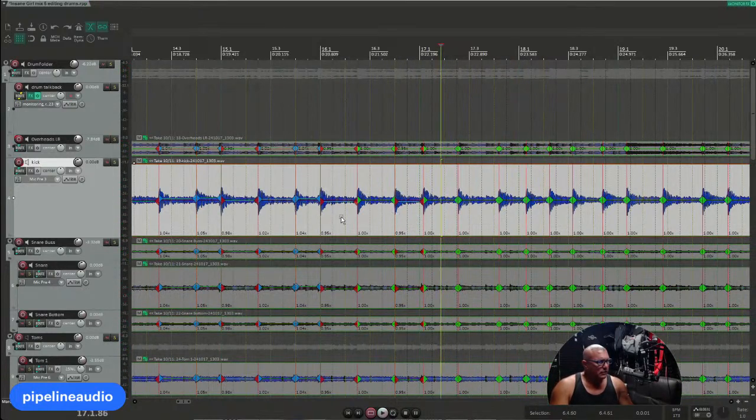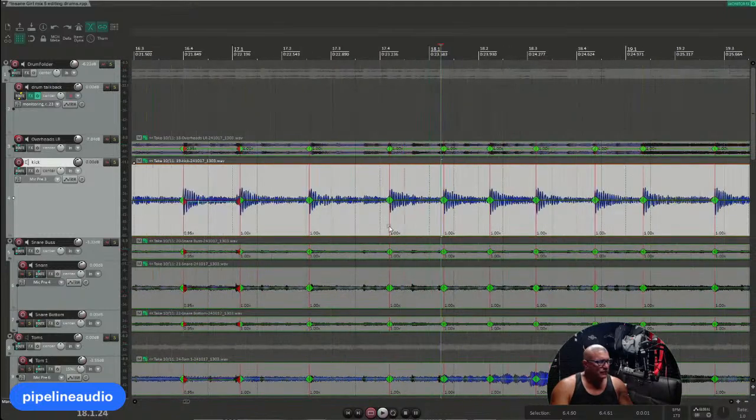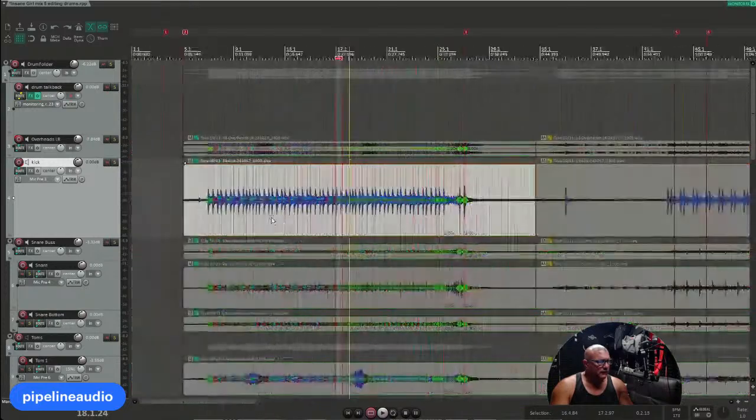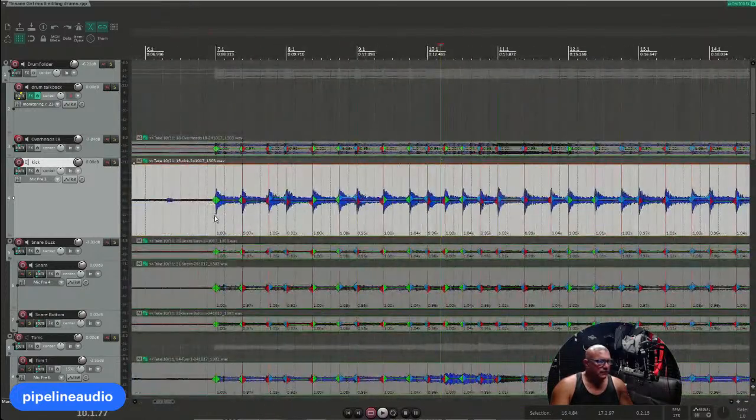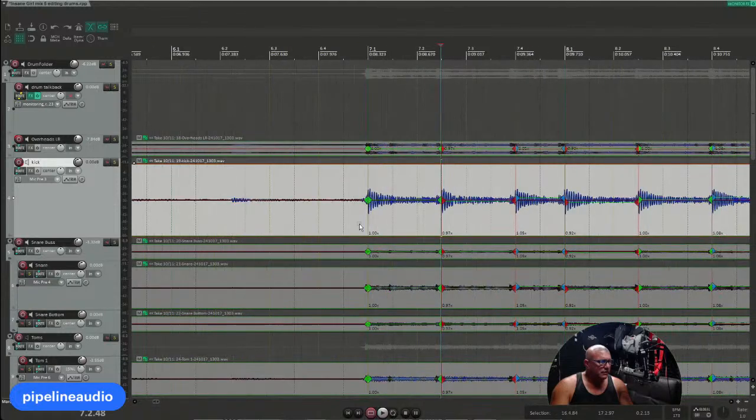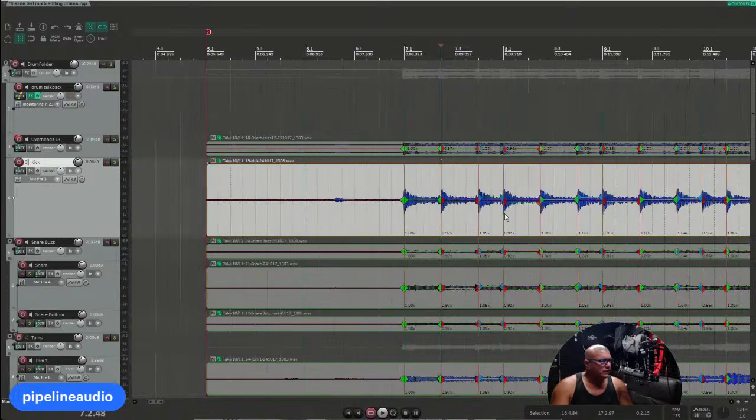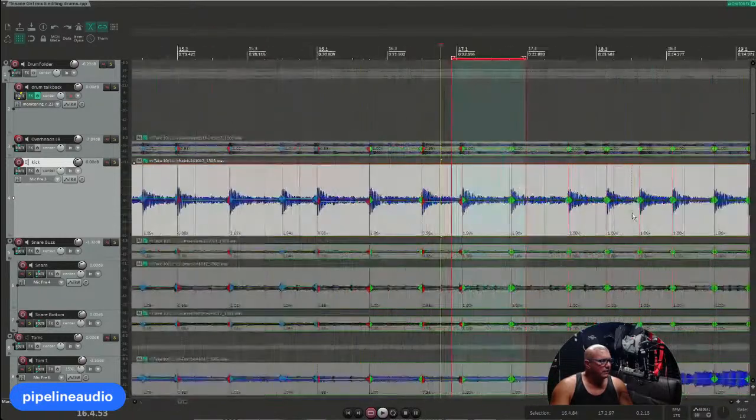Sure, this one's in the right place. See, something falls apart here. Let's look at these patterns. So the kick goes on the 1, the 2 and 4, 1, 2 and 4, 1, 2 and 4, 1, 2 and 4, 1, 2 and 4. Okay, so right around here, something funny happens.